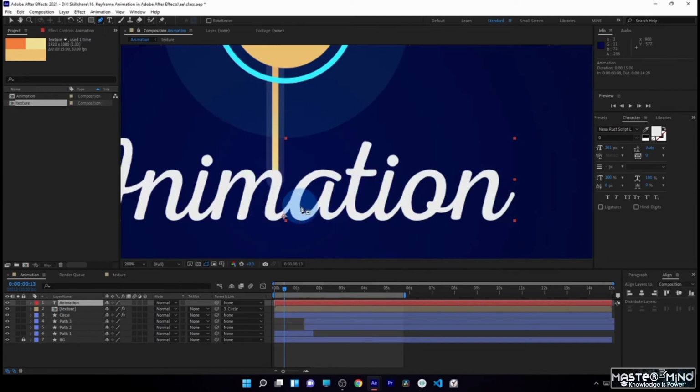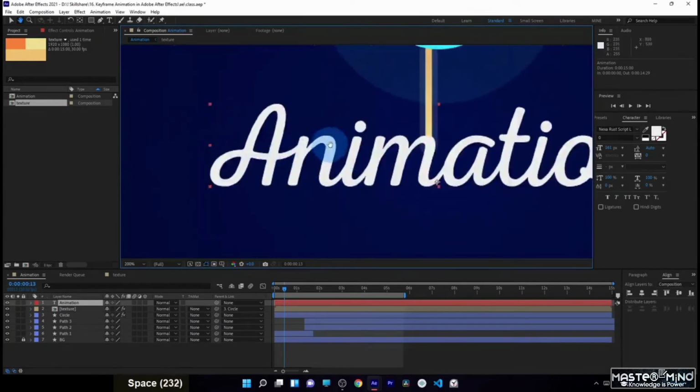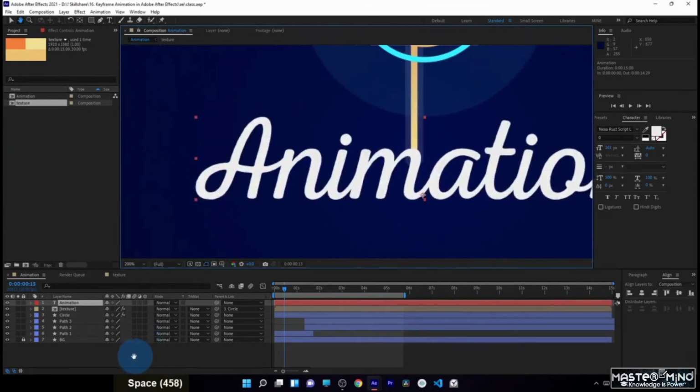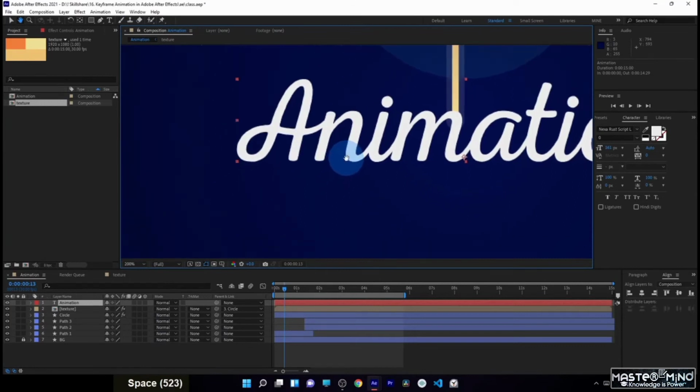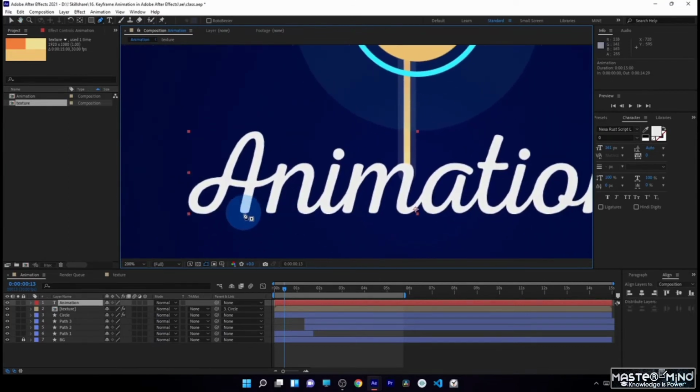And by pressing and holding spacebar, you can change your cursor to this hand cursor, which allows you to move around on your image by left mouse clicking and dragging. But don't forget to hold spacebar. In this way, you will be able to navigate your window. Okay, so let's start creating this write-on effect.